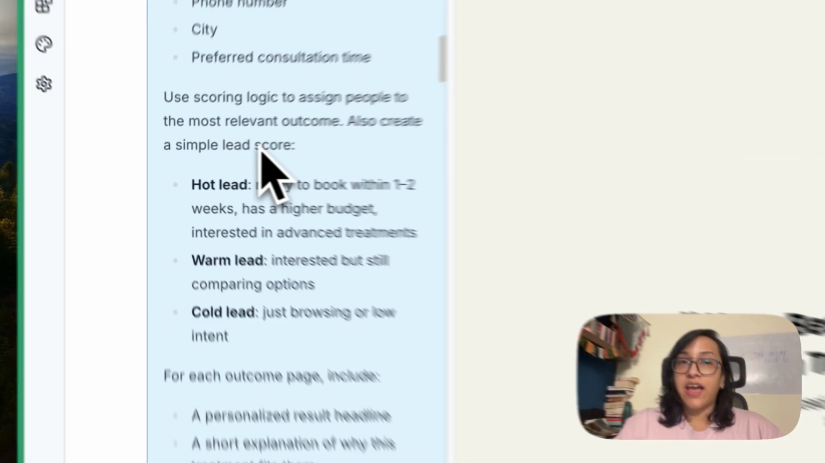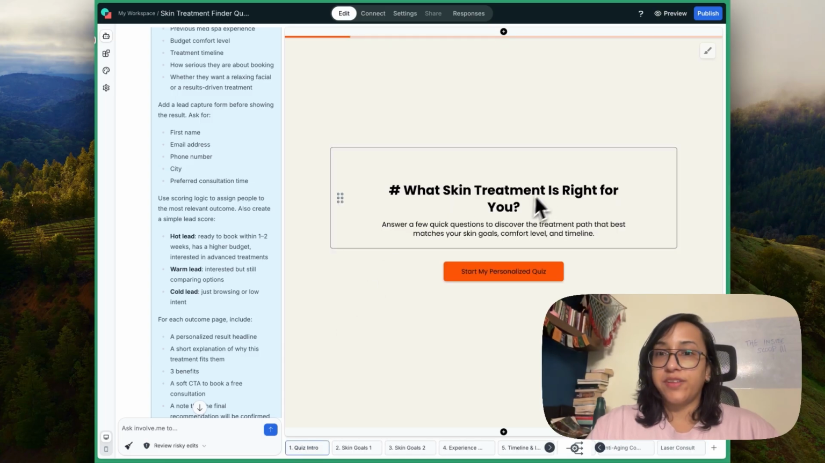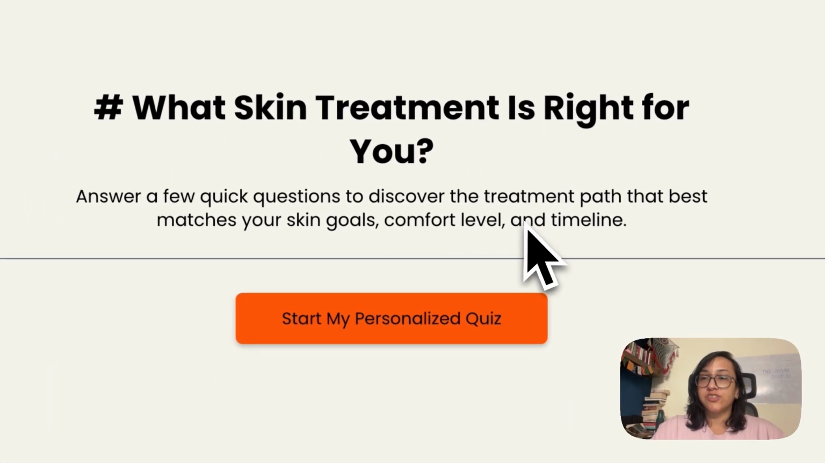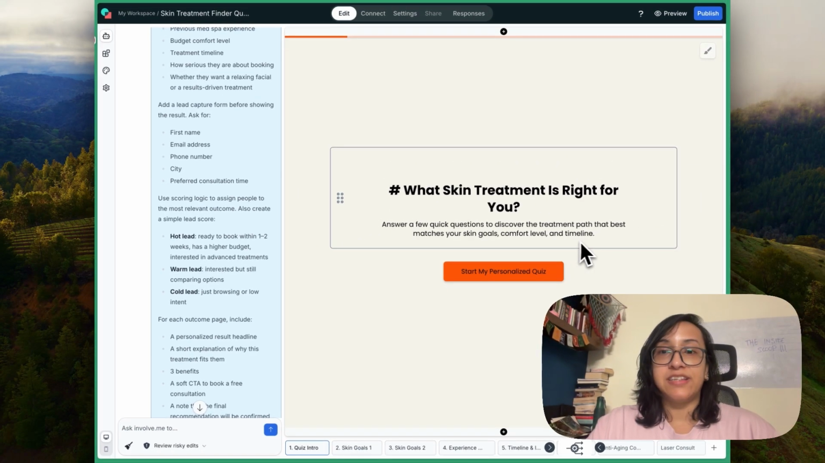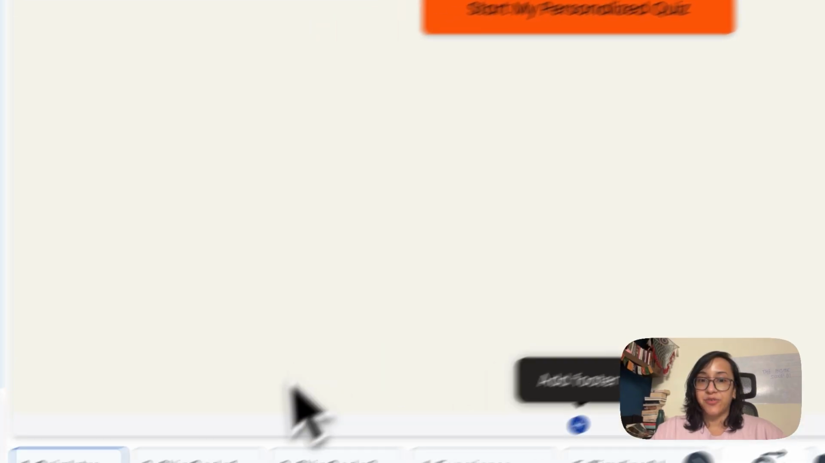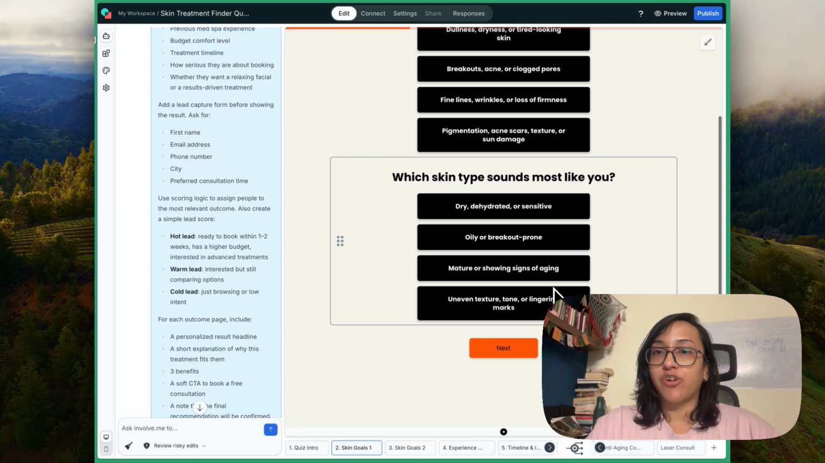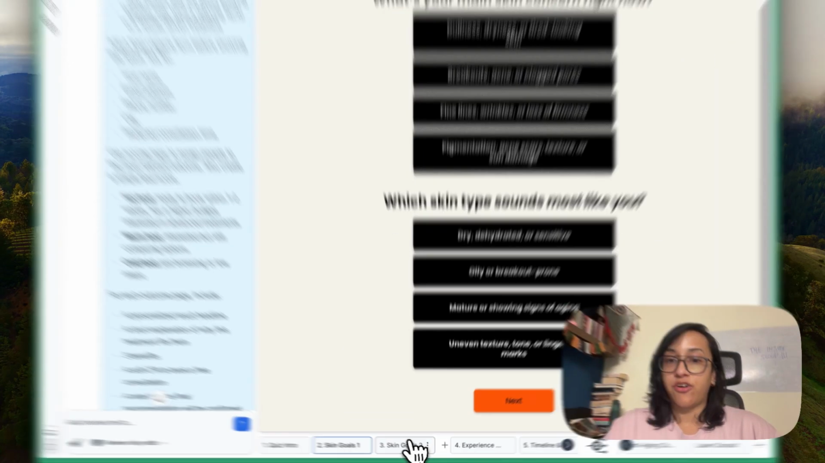So this is what I asked the AI agent to do for me, and this is the quiz it came up with. This is the quiz intro: what skin treatment is right for you. Answer a few quick questions to discover the treatment path that best matches your skin goals, comfort level, and timeline. And then there is a button to click on start my personalized quiz. So this is the first question, which is a multiple choice question. The visitor is supposed to answer one question and then click on next.